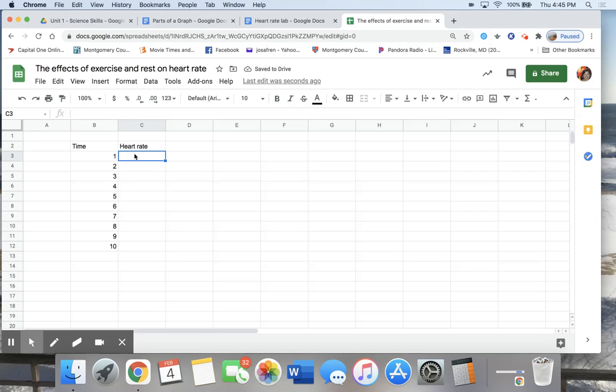And then I have to manually put in my heart rate. And everyone's heart rate is going to be different. So I do not want to expect or want to see the same data as mine, since your data should look different. So I'm typing in my heart rate data. And again, it's a little slow going because you have to do it manually. Cutting and pasting, I think you know from experience, does not work.